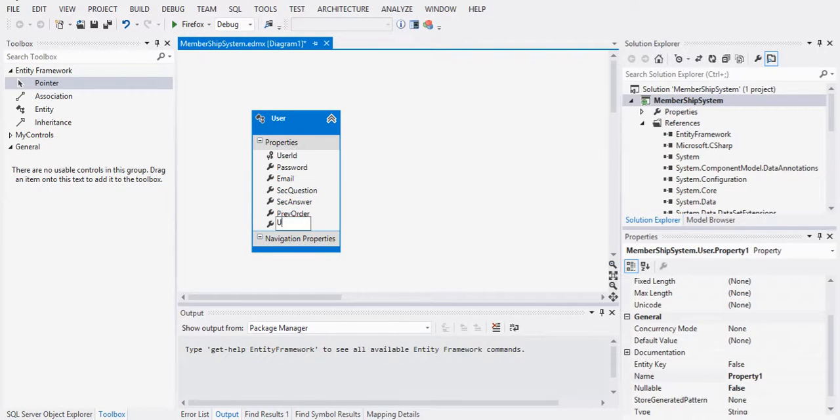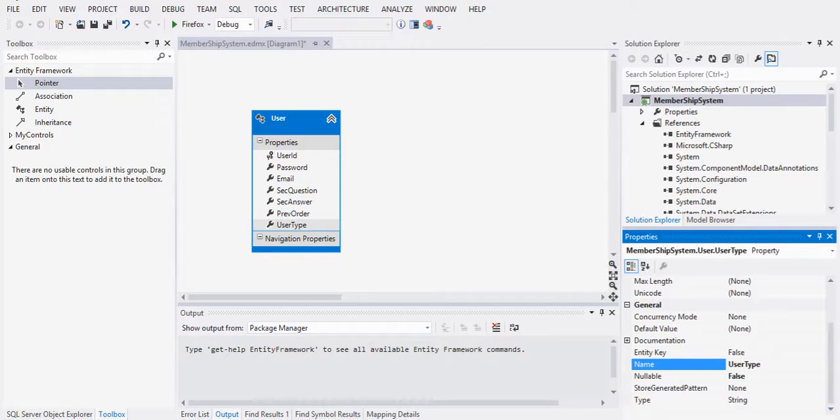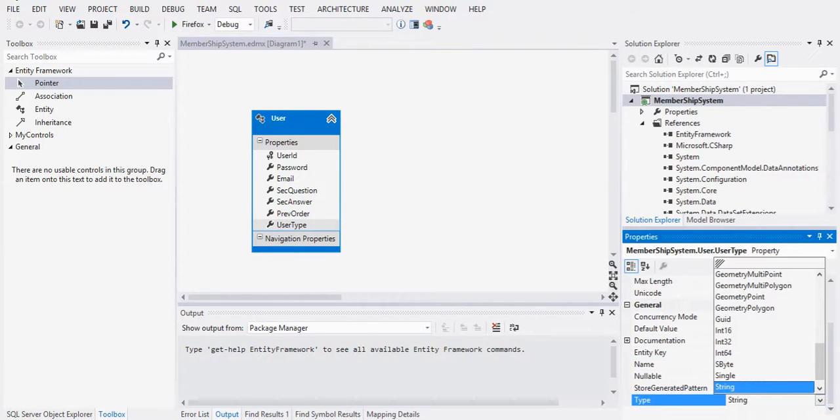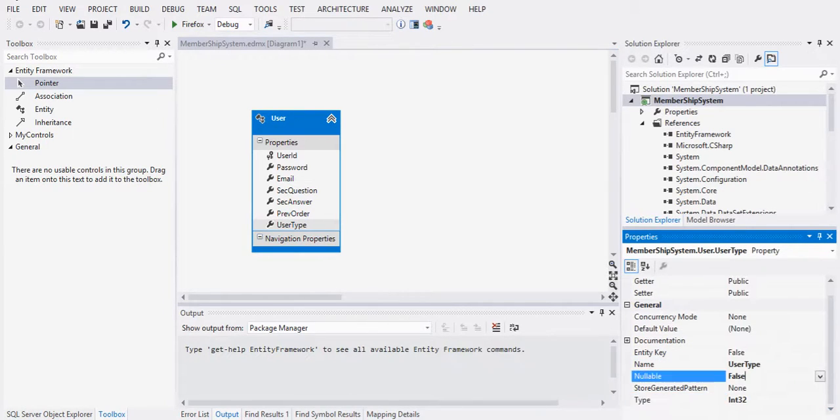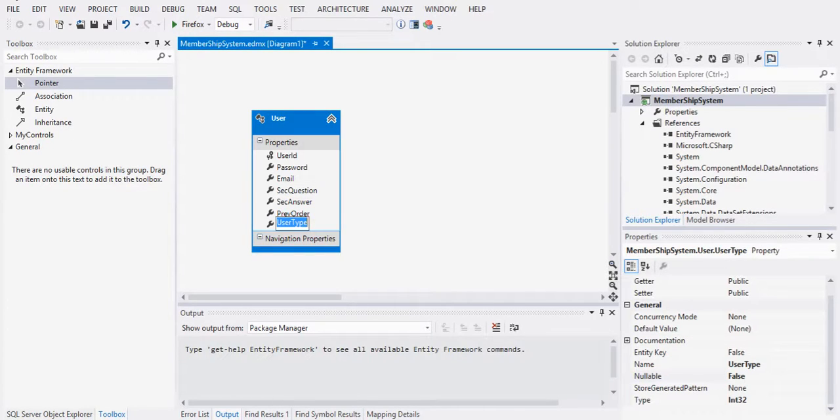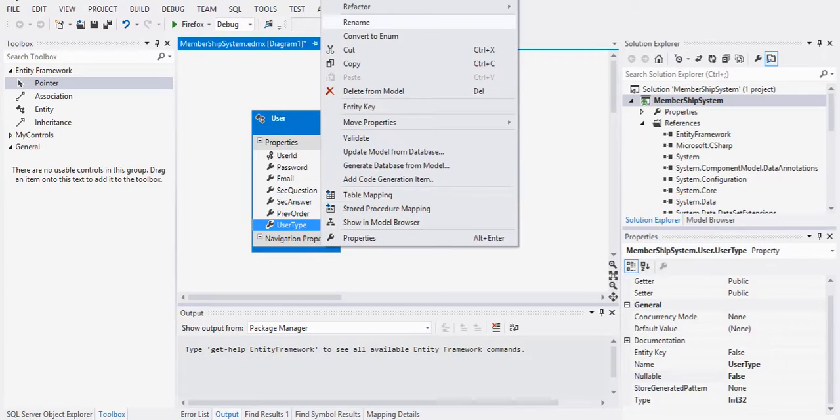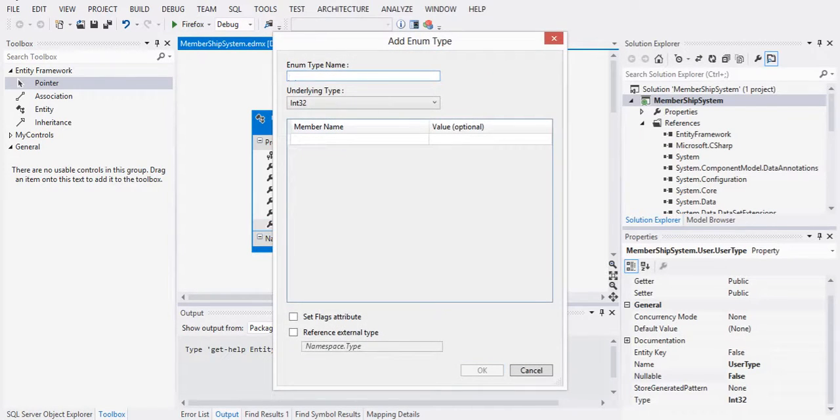And this one will be the user type. This one's going to be the enum that I was referring to before, when I was talking about having to have Visual Studio ASP.NET 4.5 and further. You have to set it to an int in order for it to associate to an enum variable. Once you've set it to an int, you can right click, then convert to enum. Then we're going to call it member privilege.